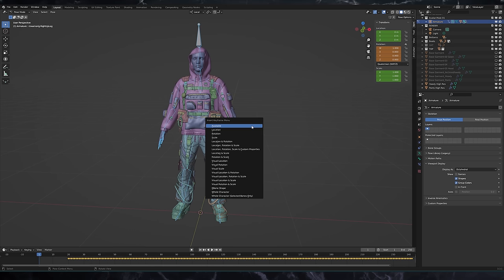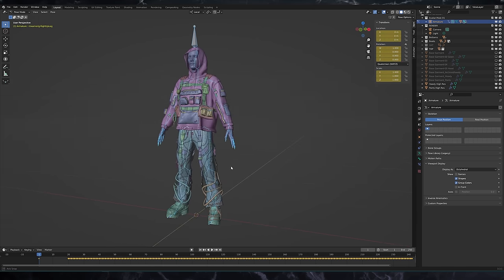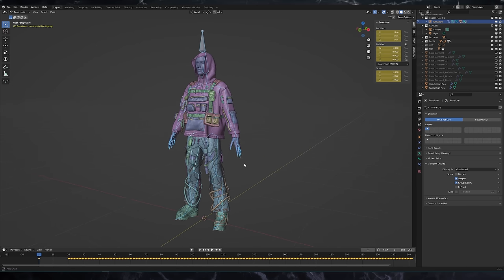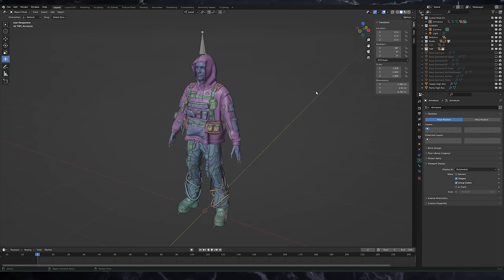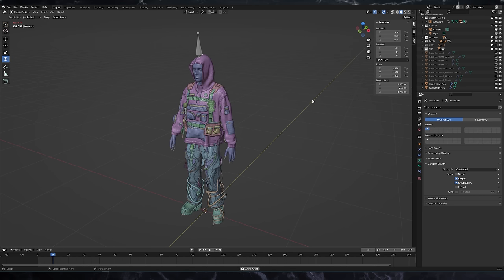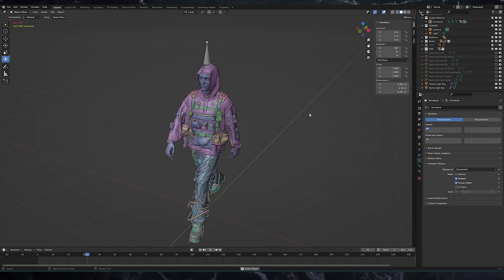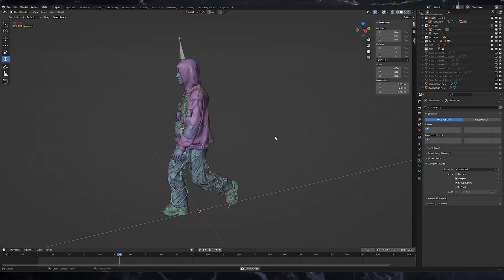Now we can just insert a keyframe using the shortcut I at our first frame, which should hopefully give us enough space to transition from a static pose into the walking cycle for our cloth simulation to handle. Nice.